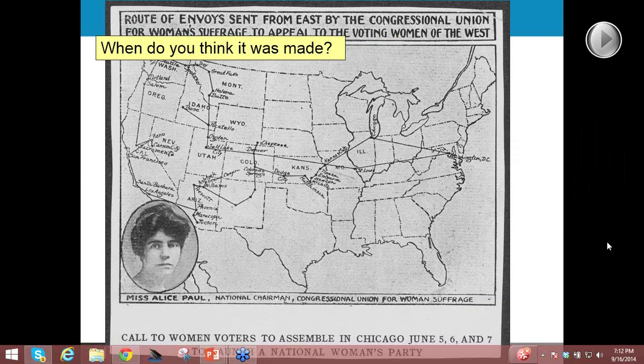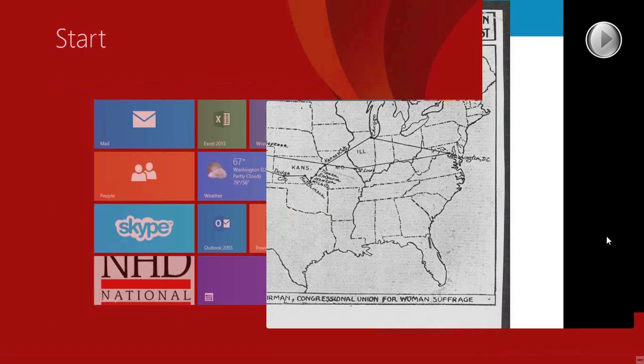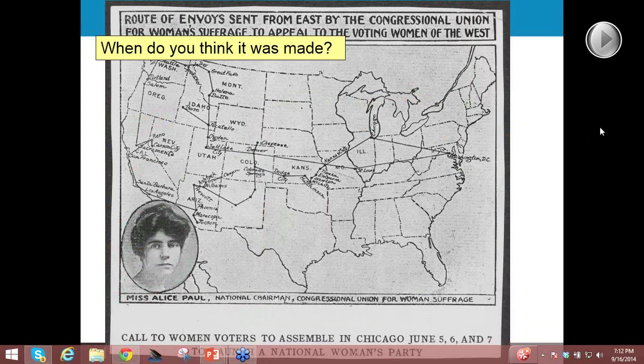Colleen notices the title now, maybe to learn strategies from Western women. Amanda says 1919. Oh, Cheryl Letterly has joined us. I see June 5th, 6th, and 7th, but I don't see a date.